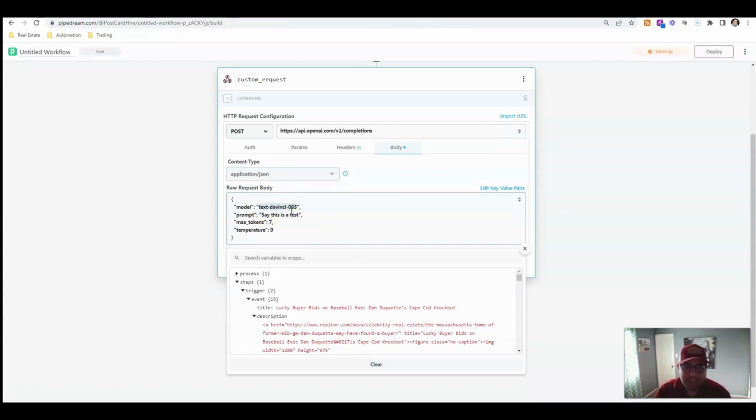There's some documentation in OpenAI that you'll want to go through if maybe you're trying to have code completed or images created.